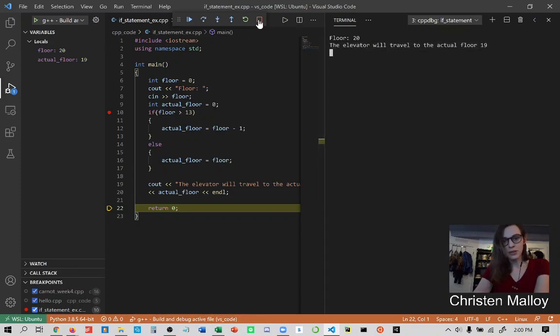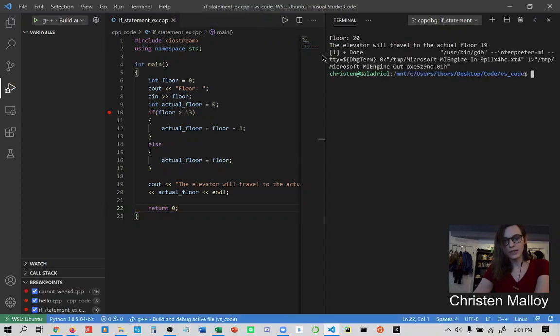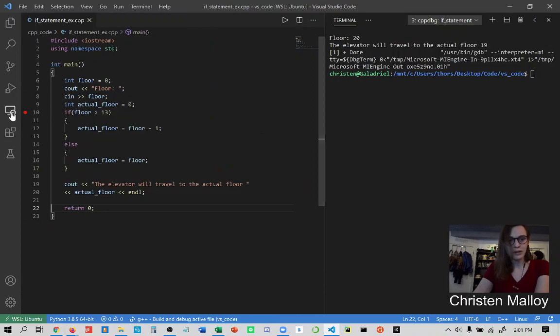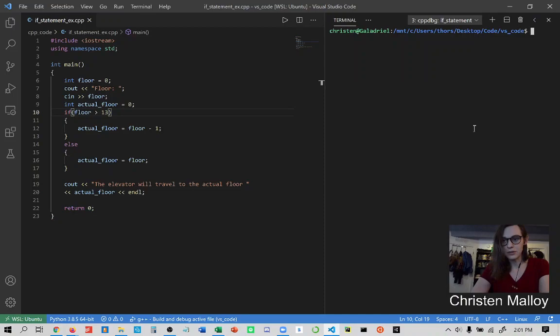Lastly, we can also use a stop button to kill the debug process, which is the red square at the end here. If we select stop, then our code will go back to our regular VS Code screen, and we can go back to using the terminal or anything else related to modifying the program.